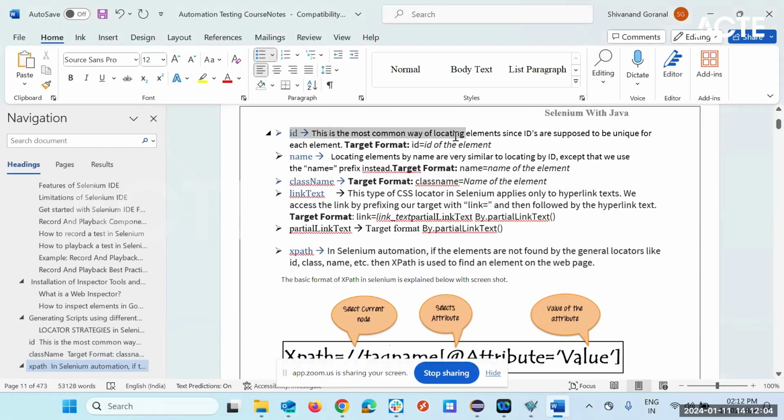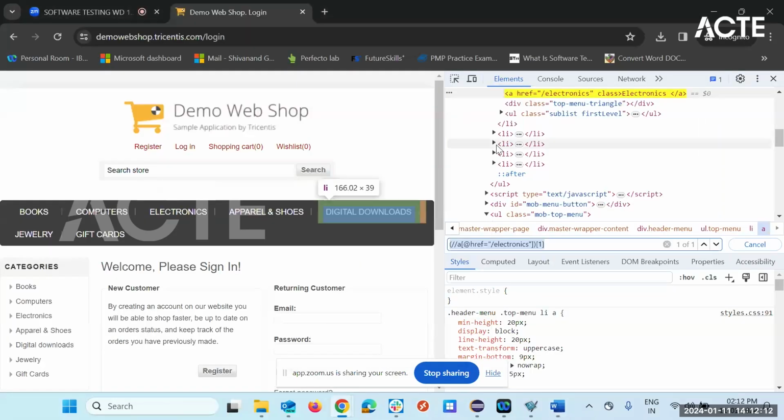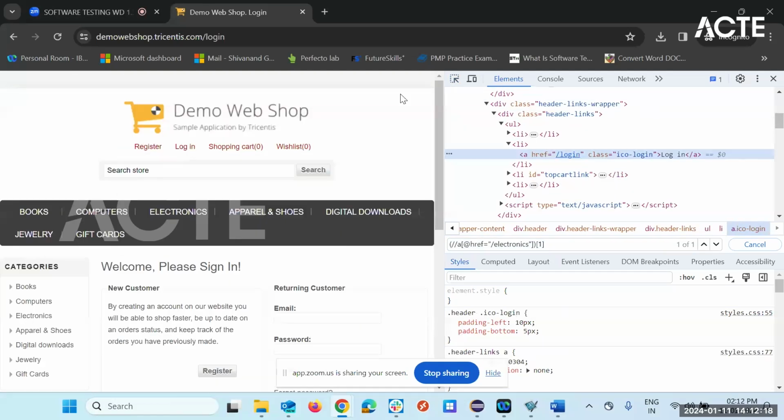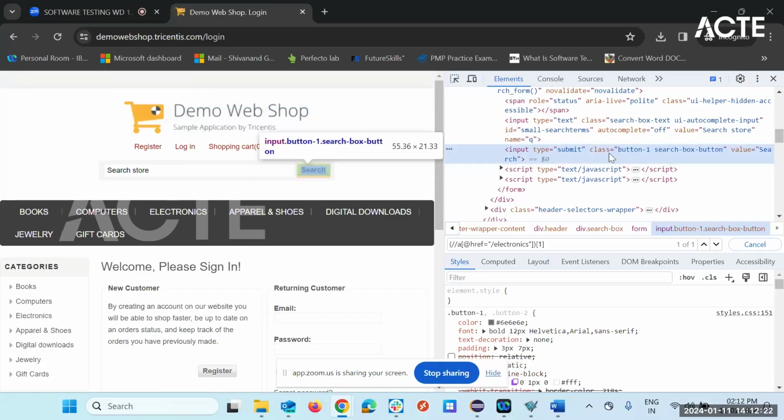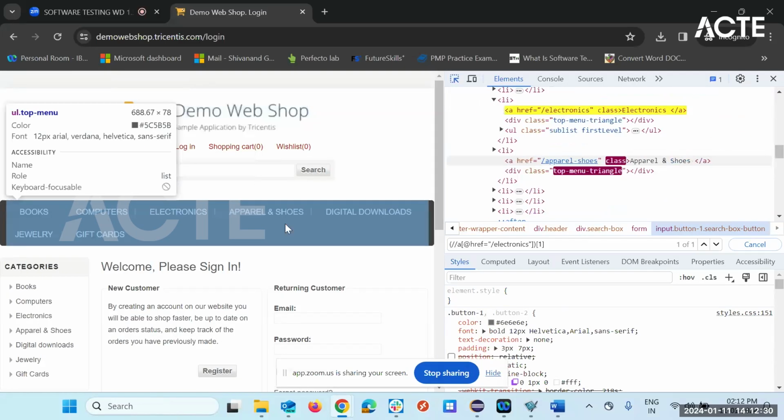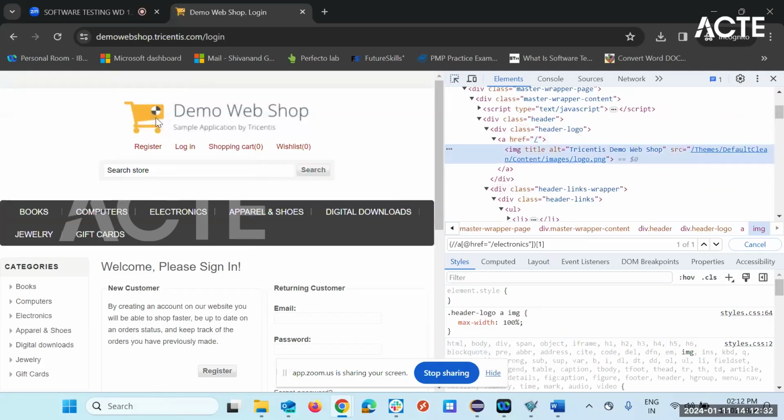Let's understand what ID is. ID is the most common way to identify an element. What is the syntax? If you find any ID for the element, then you can use that. I will look here. Input is there, class is there, value is there, but ID is not there. Title is there.